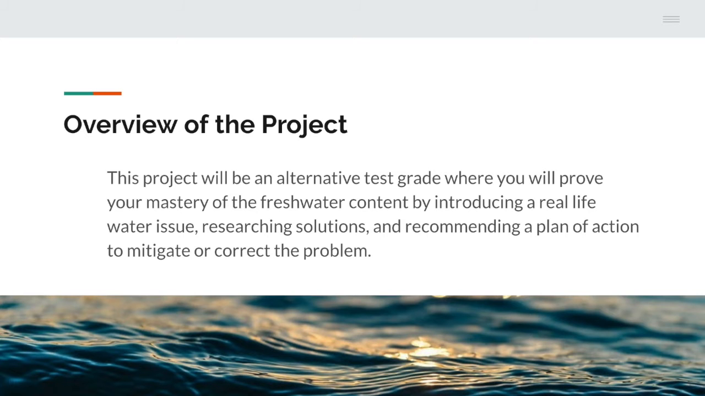So, an overview: what everybody will be doing is going to replace a test. Instead of having a test, this is what determines if you have understood what we've already taught about the hydrosphere. You can go back and look at it too, that's fine as well. We're going to use all that information and content we've already learned, compare it to real life scenarios, see how they compare, and build upon those to try to solve an issue.